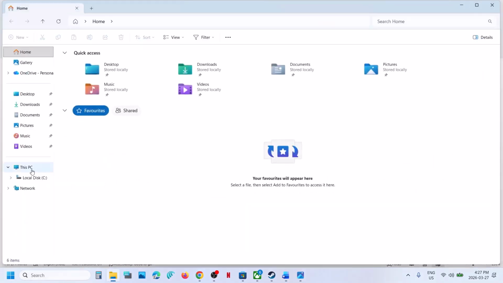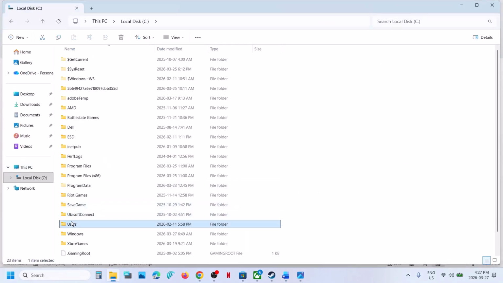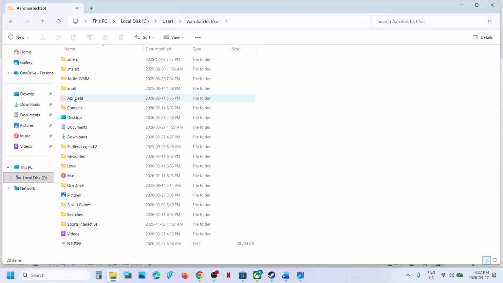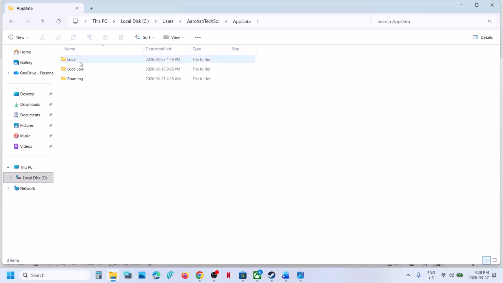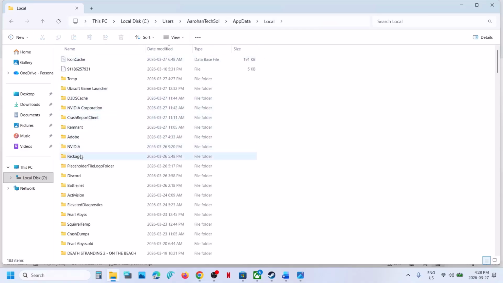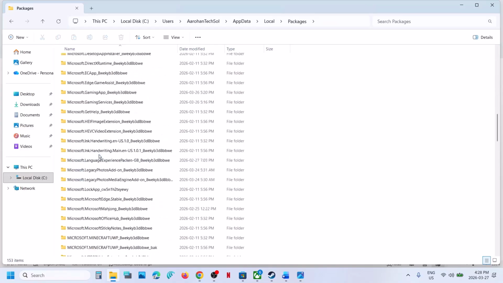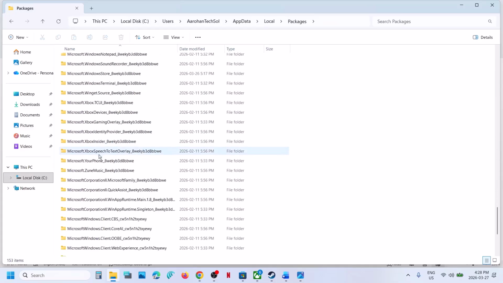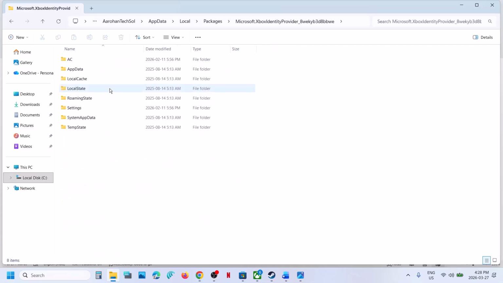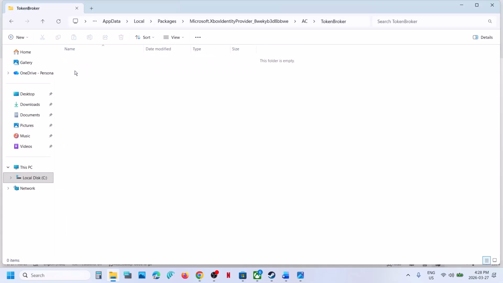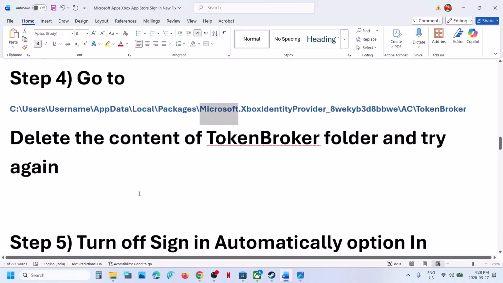Now for this, open file explorer, go to this PC, open C drive, users folder, your username folder, open app data. If you don't see app data at the top, click on view, select show, put a check on hidden items, open app data folder, open the local folder. Now open the packages folder, find Microsoft Xbox identity provider, open this folder, open AC folder, open token broker folder, delete the content of the token broker folder. In my case, it's already deleted. So you can select everything, delete it, and then you can restart the application and then try to sign in.